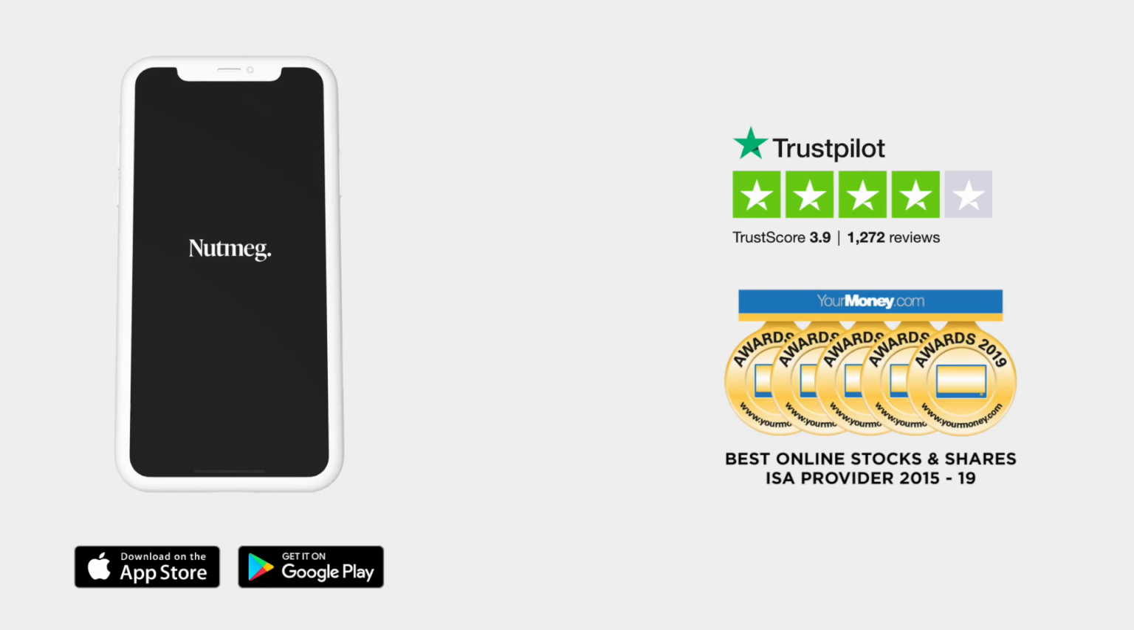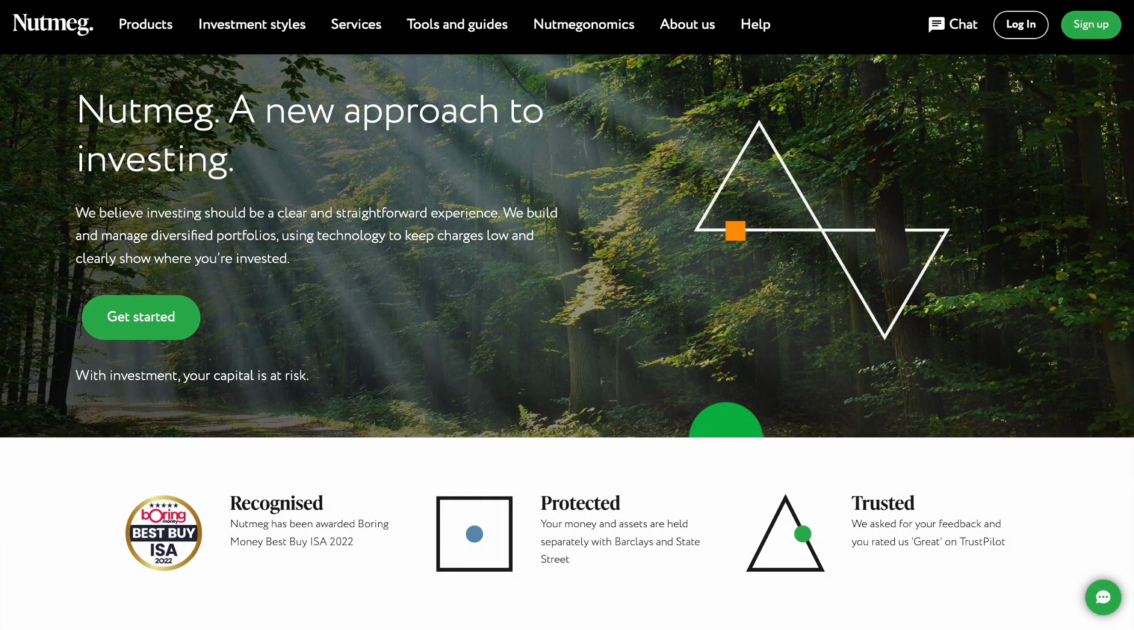With Nutmeg, you can either use their web platform or mobile app. But for the purposes of this tutorial, I'm going to show you everything on the web app. So for those of you that are brand new to Nutmeg, it's worth mentioning that new clients can earn Avios points when they sign up. So you can take advantage of British Airways flights, upgrades, hotel stays, car hires, etc.